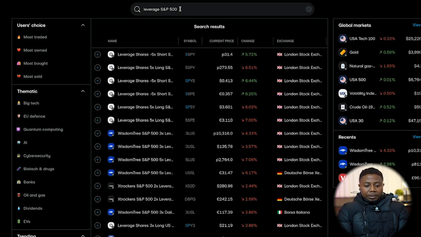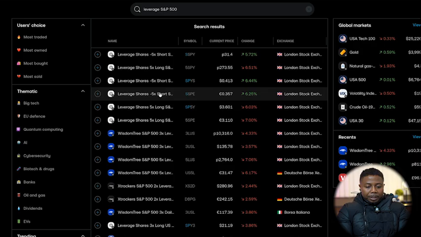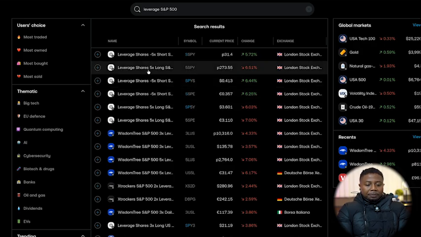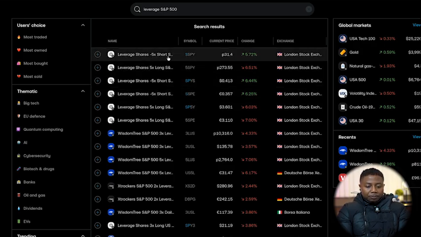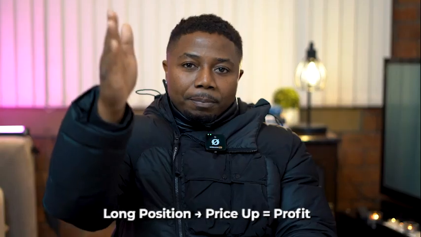Okay, and then it'll give you all the different leverages. Some of them are 3 times, some of them are 5 times, and if you notice, some of them say short, some of them say long. The long positions mean you're betting for it to go up. So if you buy a long S&P 500 leverage, you're saying that you want the index to go up. If you go for the one that says short, it's called an inverse.